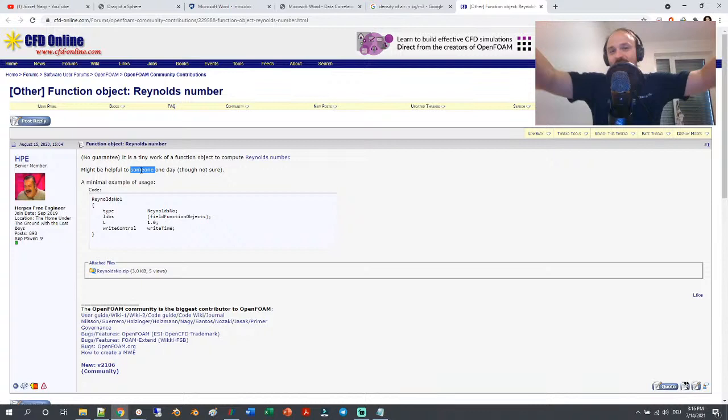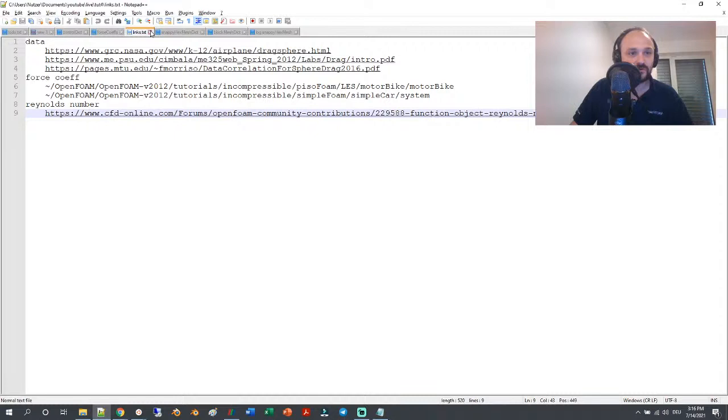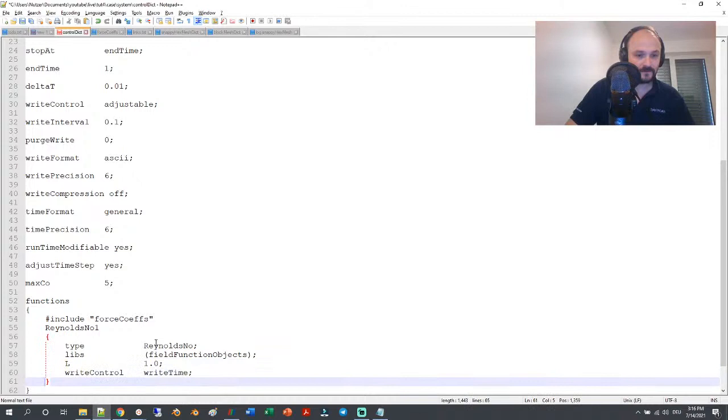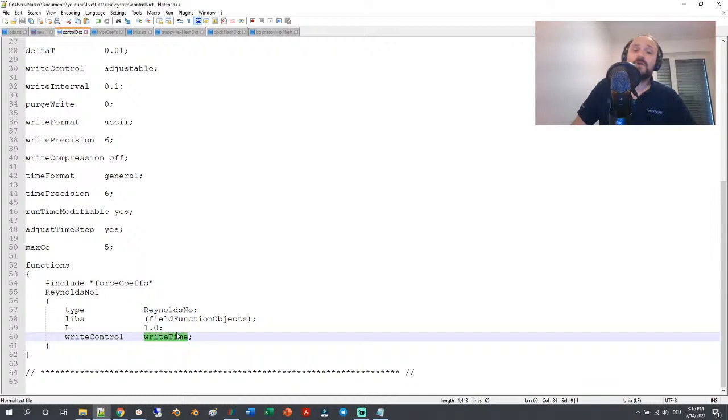So all we have to do now is add this line to our control dict, which I have here, and add the Reynolds number. Yeah, so lib function objects, it's the, oh no, it's the forces function object, okay. The field function objects, we have a length scale of 1, so this is correct. And then I want to write out at write time, that is fine possibly for me.